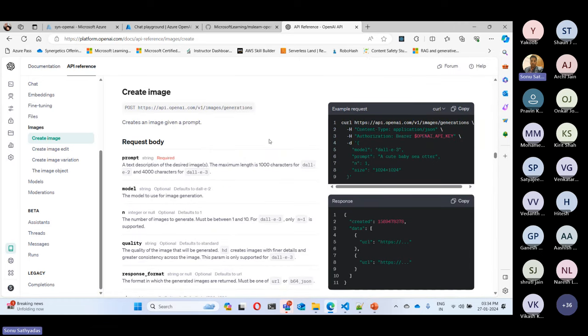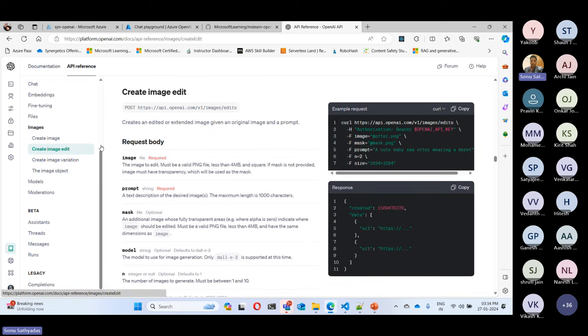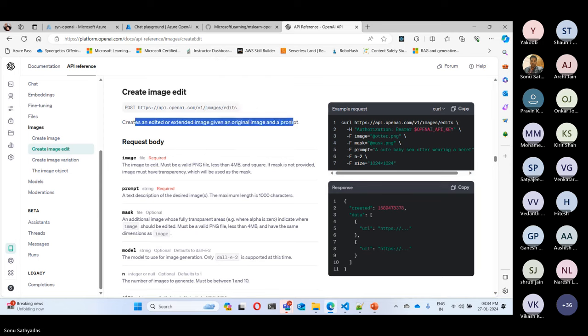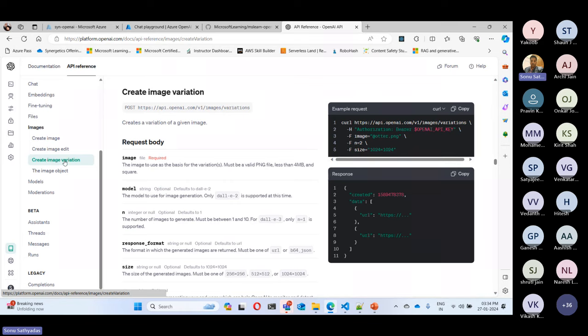Images/generations. Okay. But editing image means you can use images/edits. You can create an edited or extended image with an original image and a prompt. Creating image variation means if you want multiple variations of that image, here you can specify how many images you want. So n equal to 2 means 2 variations it will create.